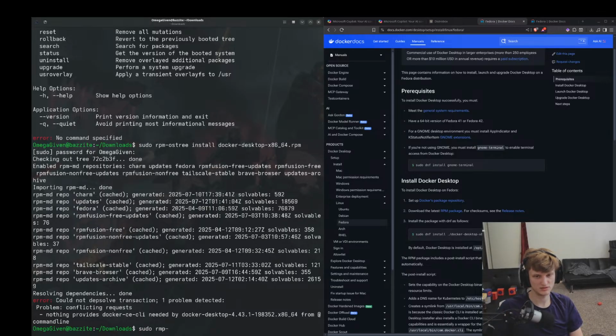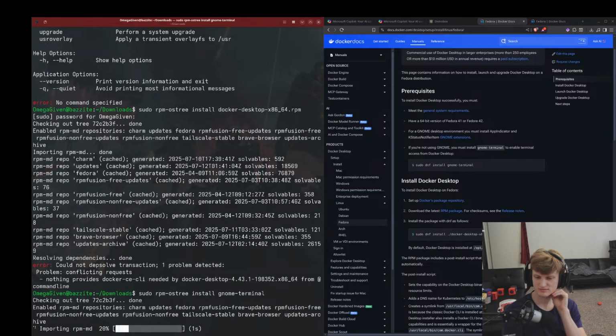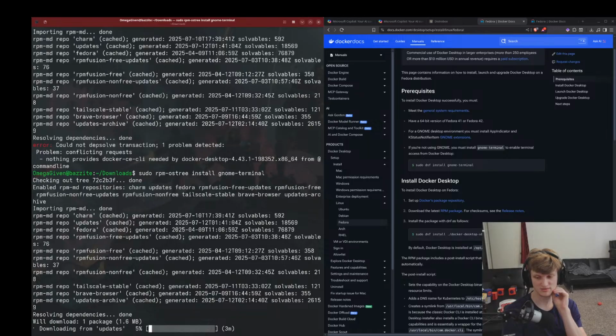RPM. Oh, I'm like not doing that right. I'm doing RPM, not rpm-ostree. We're installing GNOME terminal. I was hoping not to have to deal with GNOME, but we're apparently having to deal with GNOME. I swear, if this breaks my system, I'm gonna be so freaking annoyed with Linux.